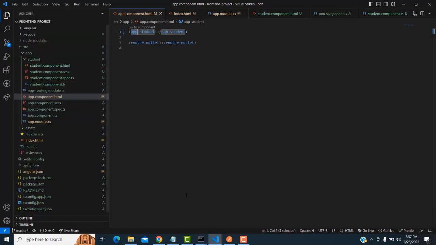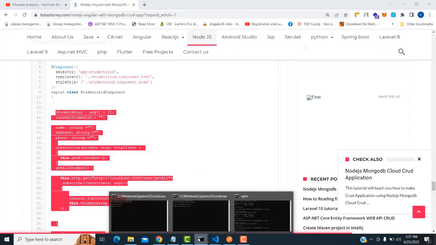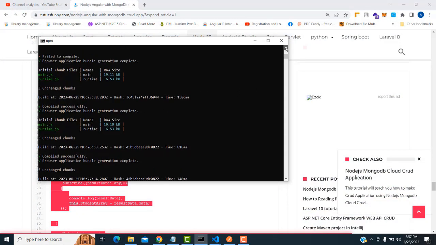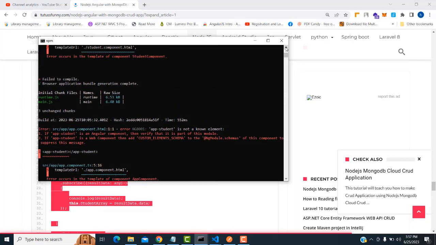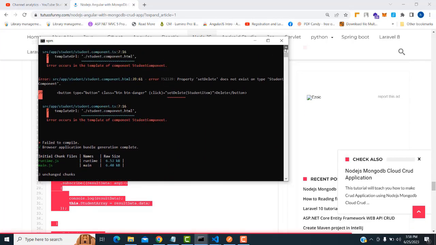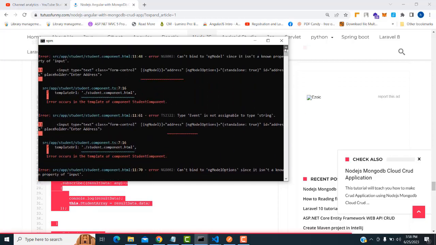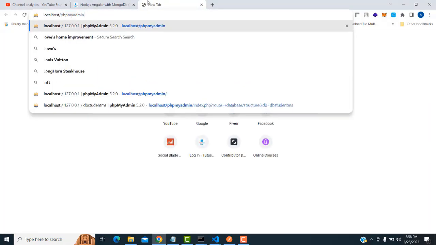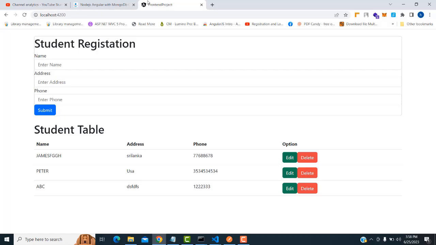Right, now let's save all, go back to our browser and check whether it's working fine or not. Everything is fine. There is some error, which I solved. Right, so here is the localhost Angular port. This is the port where I will be running the server. Right, it's working here. Record is displayed successfully.